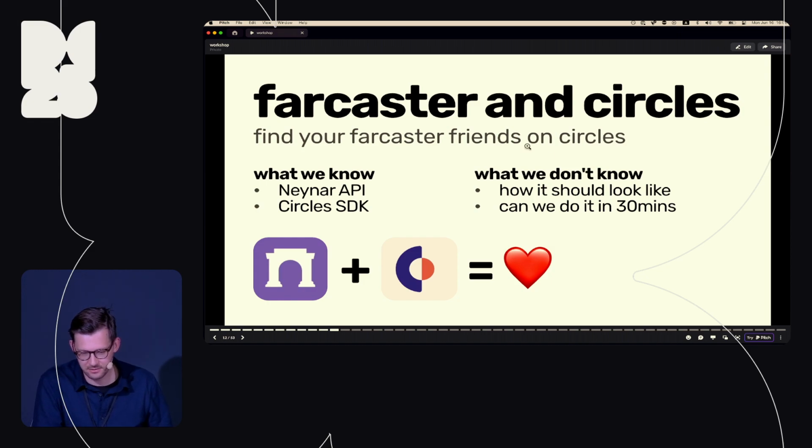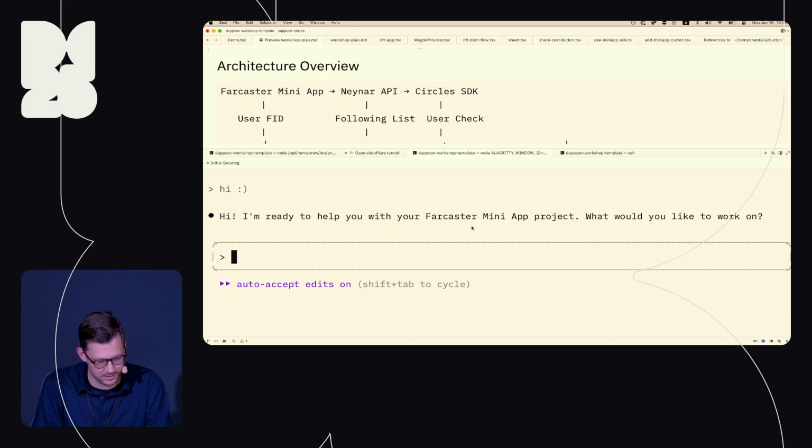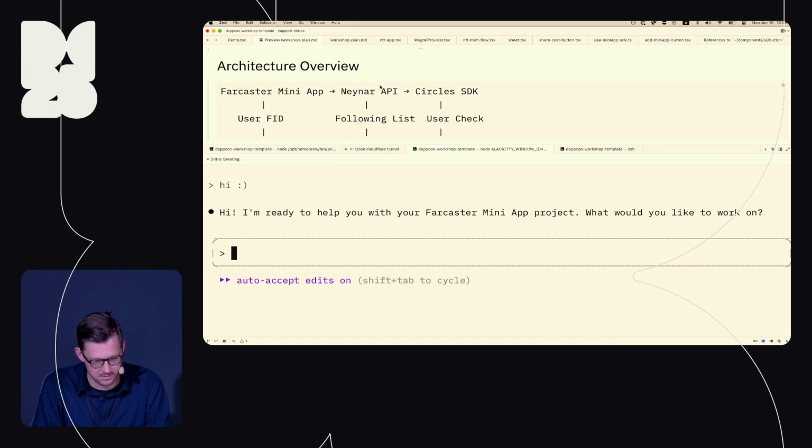So we have an environment that I just showed where we know who the user is that logged in, and we know the Neynar API, which fetches Farcaster data. We know Circles, or at least that's in my preparation. What we're going to do live is see how it should actually look, and if we can do it in the time that we have here. That's going to be the live component: we're prompting Claude Code, and we want to see the app that comes out of it. So I'm going to switch to my editor, and hopefully we'll get some interesting things happening here.